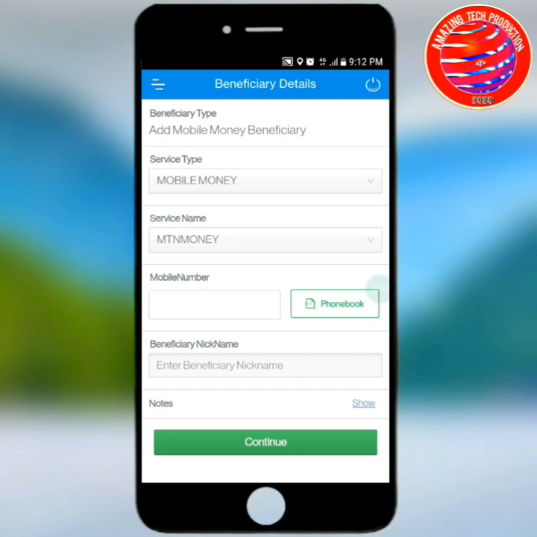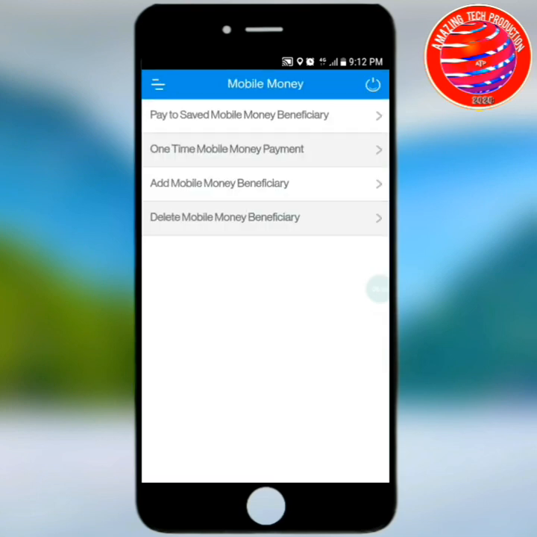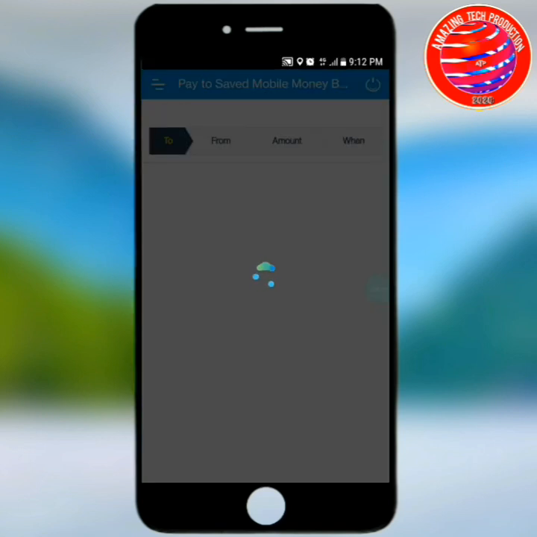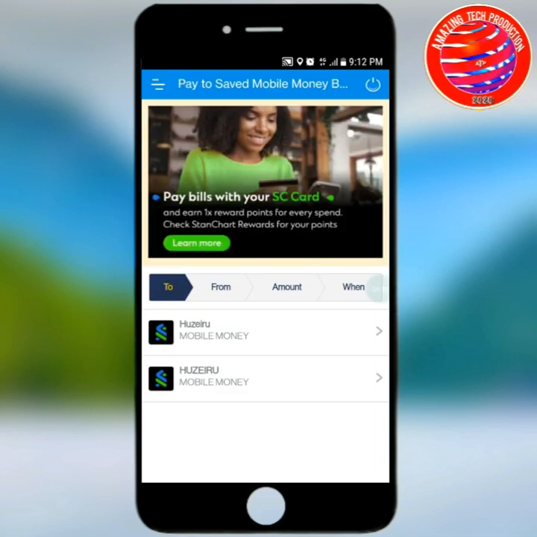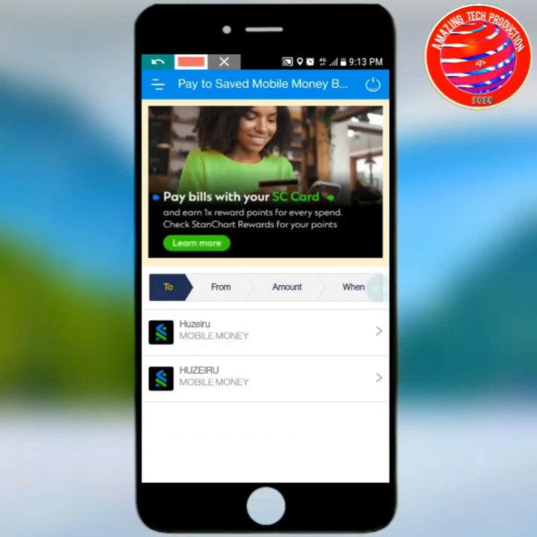And in case, maybe you have a wedding, you will add the beneficiary. First number. This is the first option: number, and pay to save my mobile money beneficiary. Show me how to add numbers. So what do you say, mobile money.